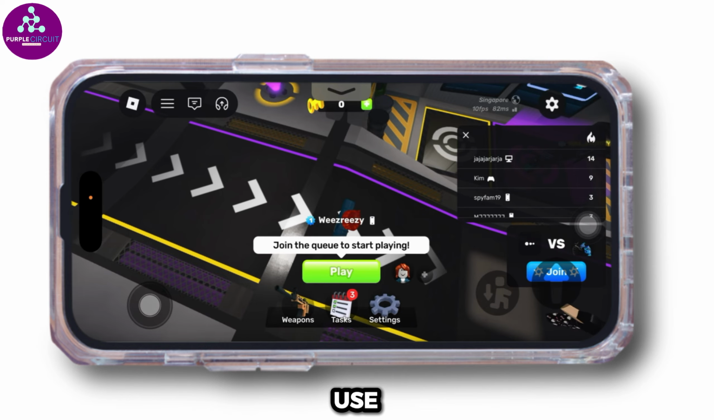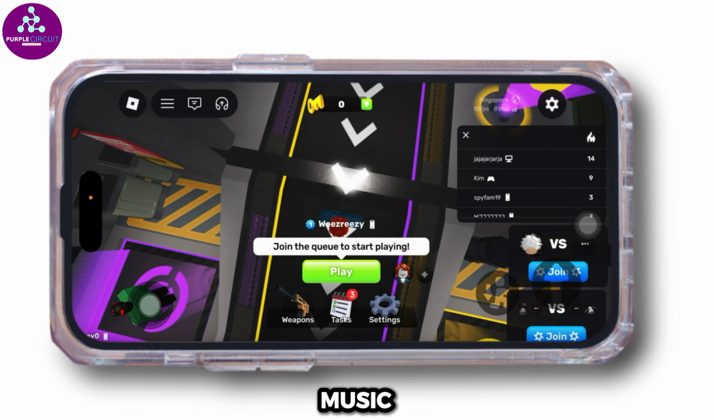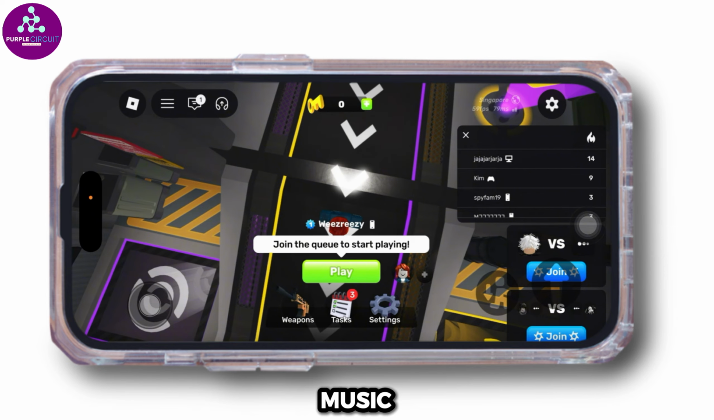To fix this, use headphones that have built-in playback controls. These usually have a play and pause button on them. When your music pauses, simply press the button on your headphones to resume playback. This way the music keeps playing without getting interrupted by Roblox.